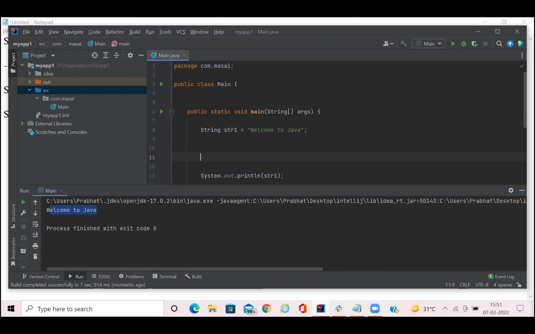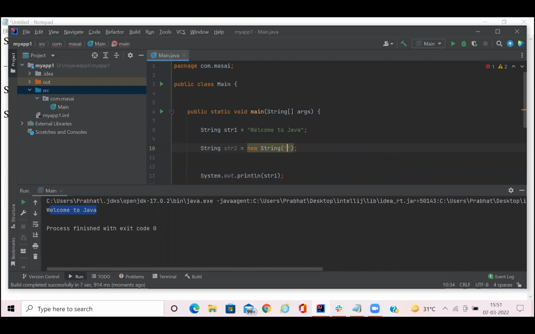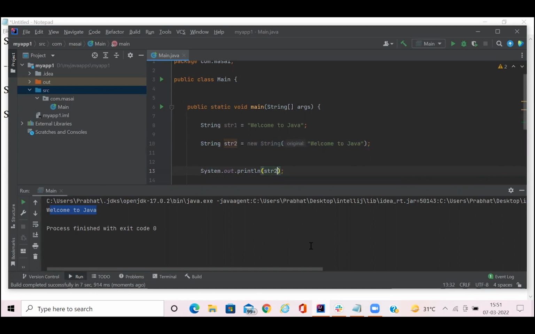Now there are two ways to create the string object in Java. This is the first way, and this is a shortcut way. We can create the string object by using the new operator as well. Let's say String str2 is equal to new String, and then in the constructor of this String, we are going to write "welcome to Java". So this is the second way to create the string object. And if you print this str2 as well, you are going to get the same output, the output of the second string object.